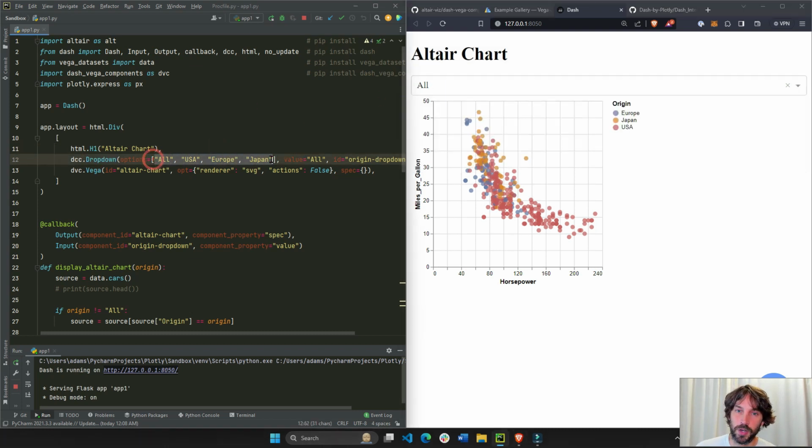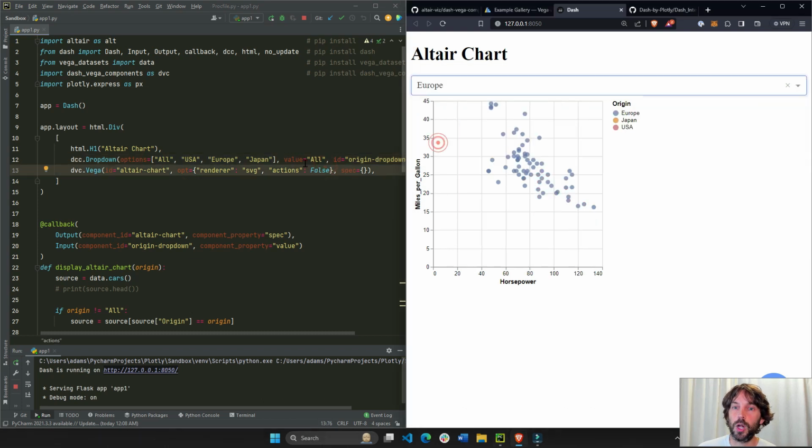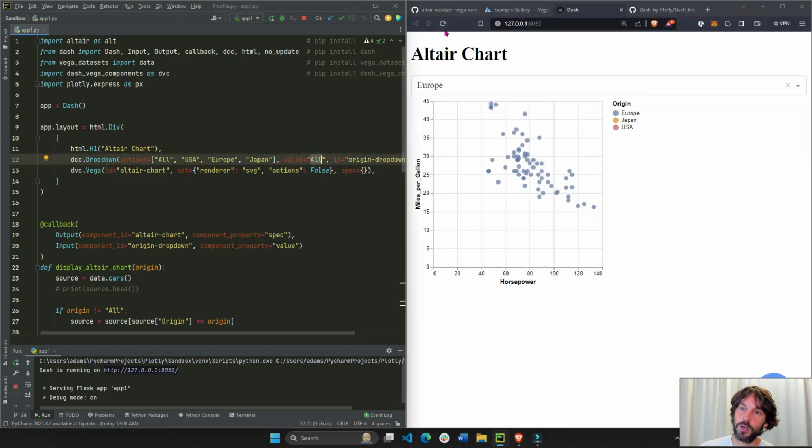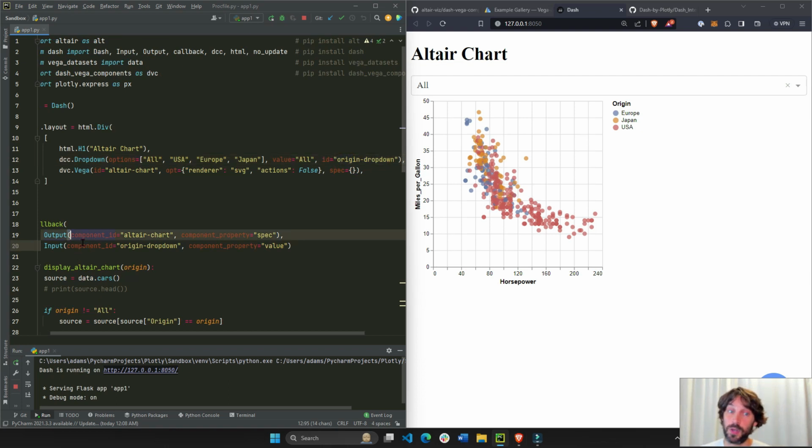These are the dropdown options you see right here. And the initial value is all. Right now it's Europe. When we refresh the page, it will be all, because this is the initial value. And then it has an ID that we're going to use later in the callback.